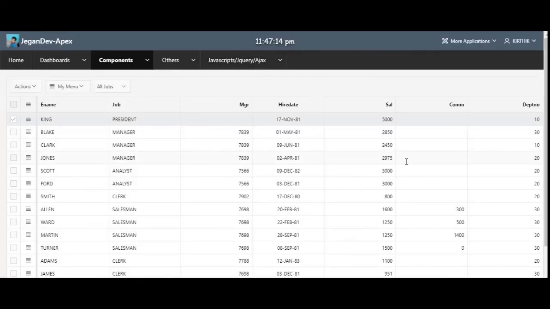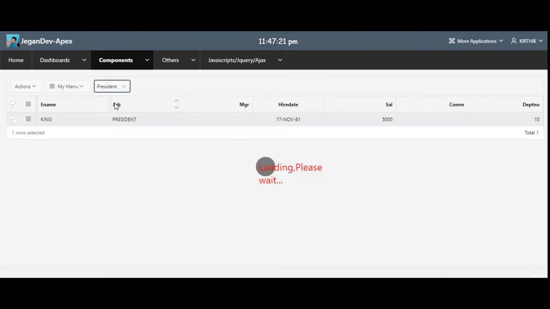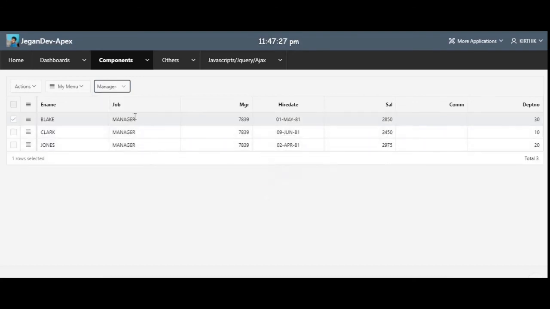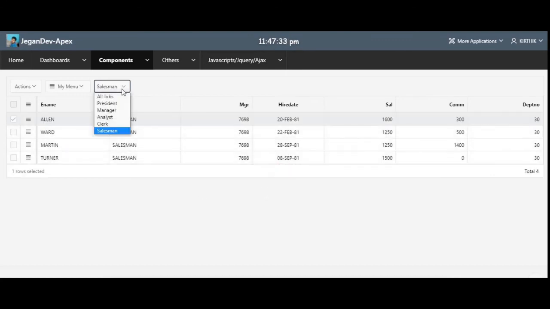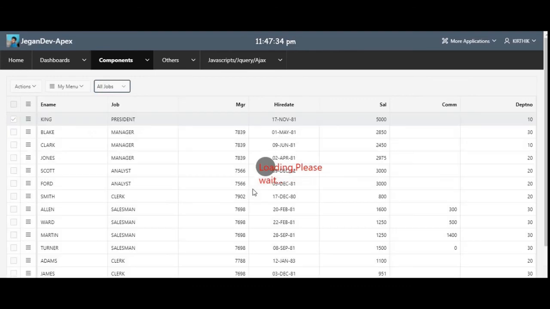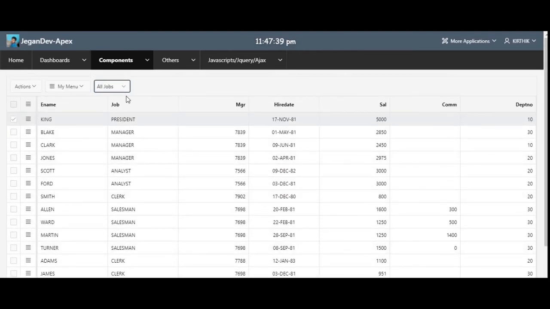I'm going to refresh this page. Now you can see president. If I'm just selecting, it will show only the president. If I select manager, it will give you all the manager list. If you select salesman, it will give all the salesmen. If I select all jobs, it gives you all the results. So likewise you can create your own filters in the interactive grid.